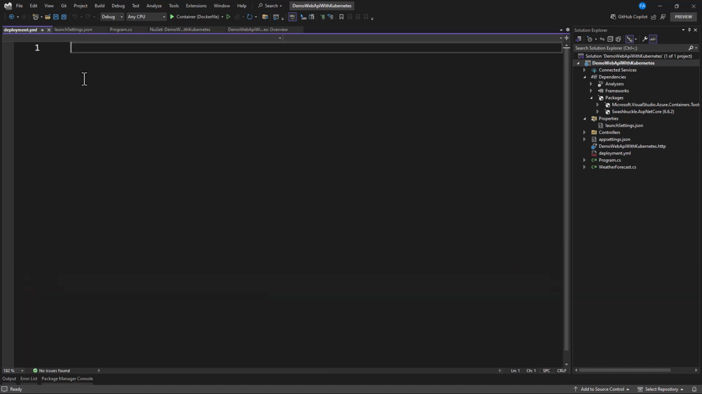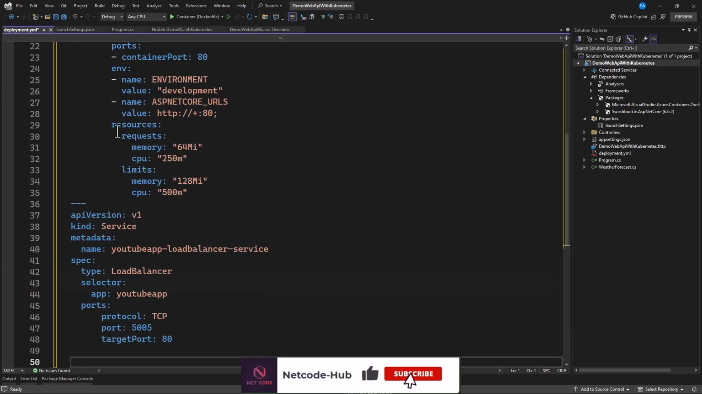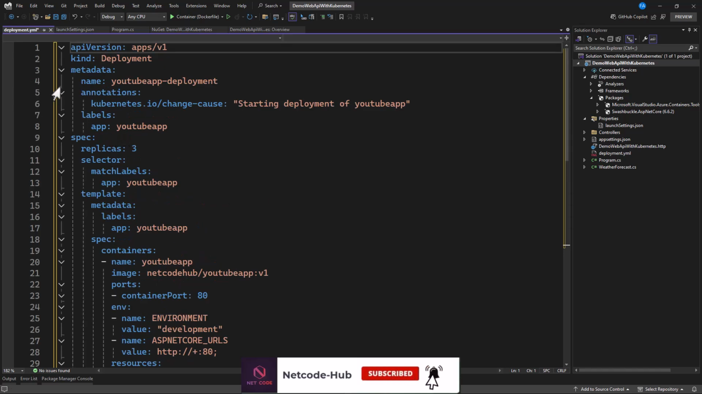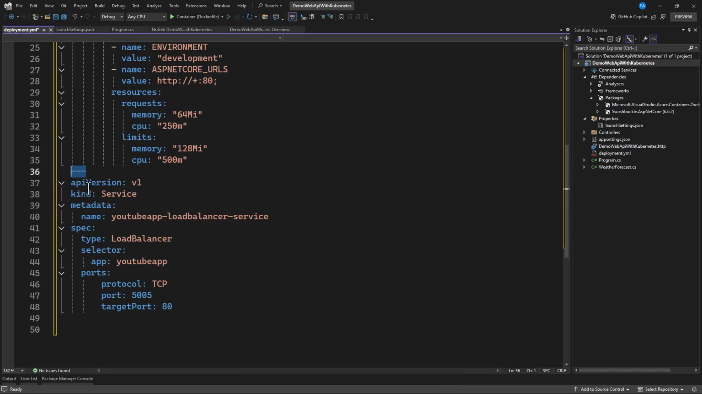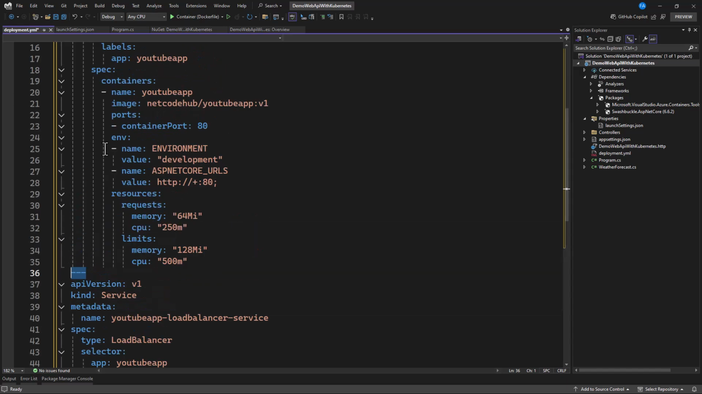Alright, so in here, let's have this. Now we have two sections in here. The first section is the deployment, and the second section is the service. So that's the reason why we have this in here. It's separating this from the other one. So we have our service, and we have our deployment.